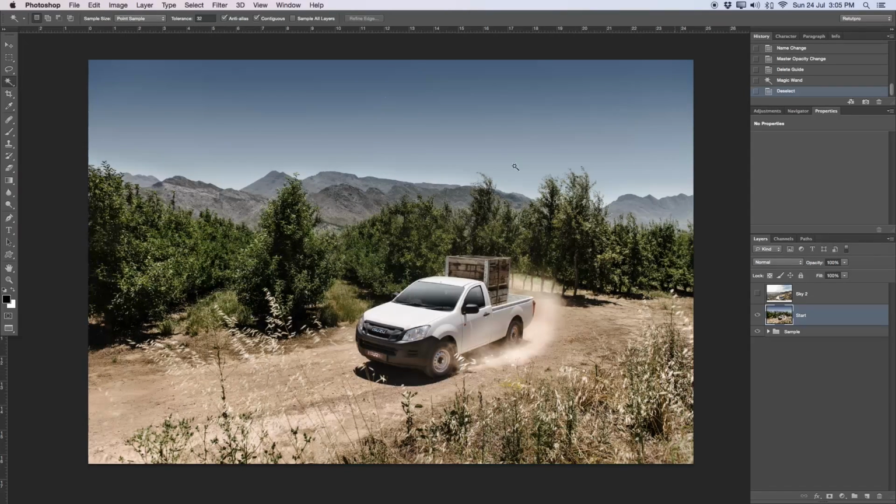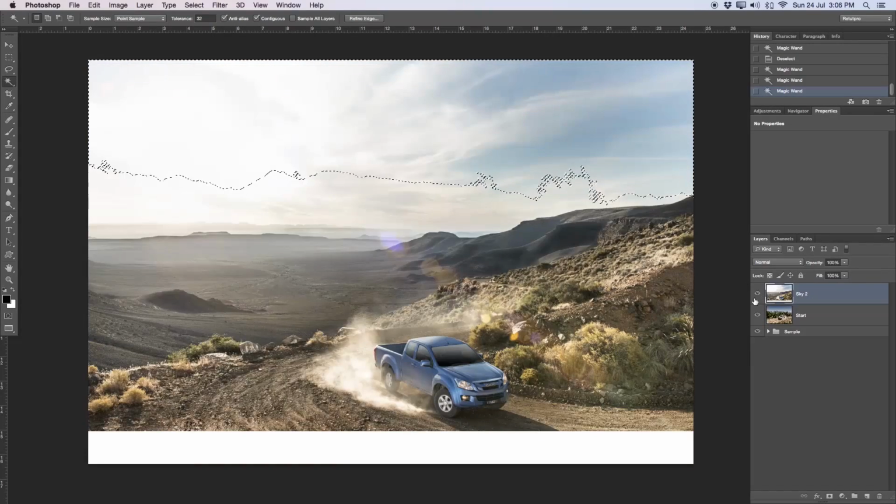Okay, second layer here, the start. I'm gonna select just the blue over here. Hold Shift on the keyboard so you get into the add mode. Okay, and again, and slowly selecting everything around. Don't worry too much about the trees here. We're going to Photoshop that in a minute. Okay, great. So on the sky 2 layer, we can enable this again.